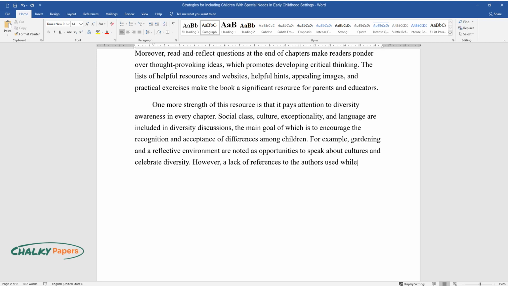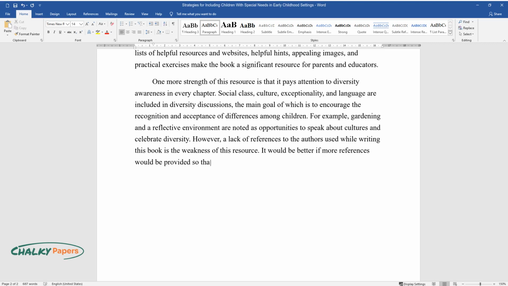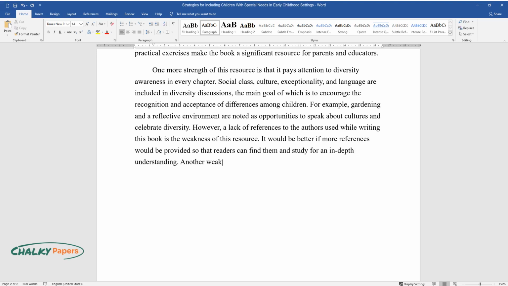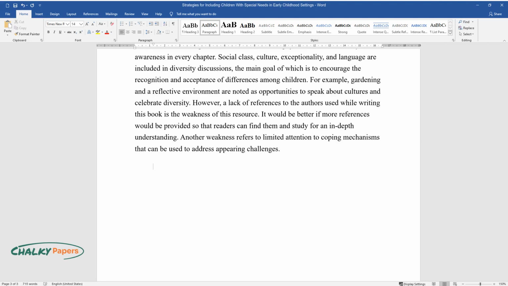However, a lack of references to the authors used while writing this book is the weakness of this resource. It would be better if more references would be provided so that readers can find them and study for an in-depth understanding. Another weakness refers to limited attention to coping mechanisms that can be used to address appearing challenges.